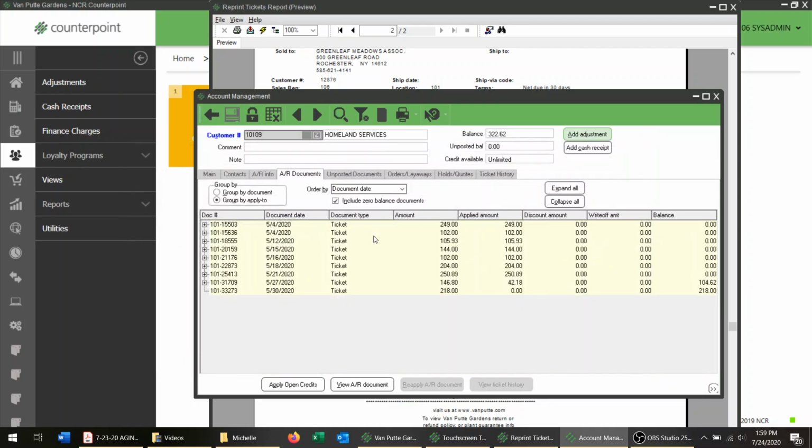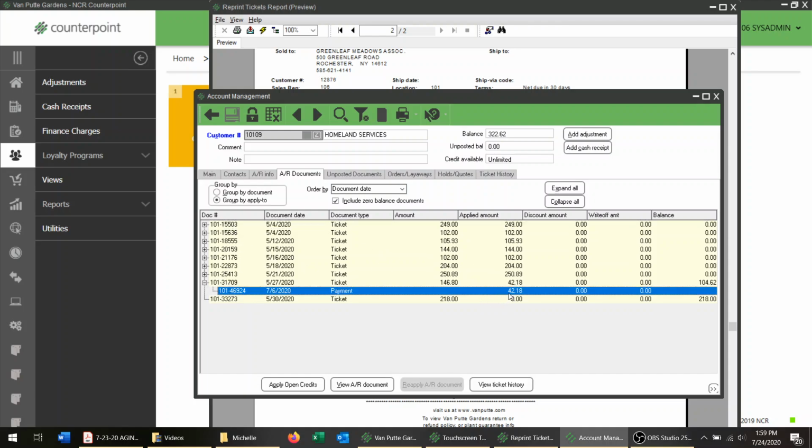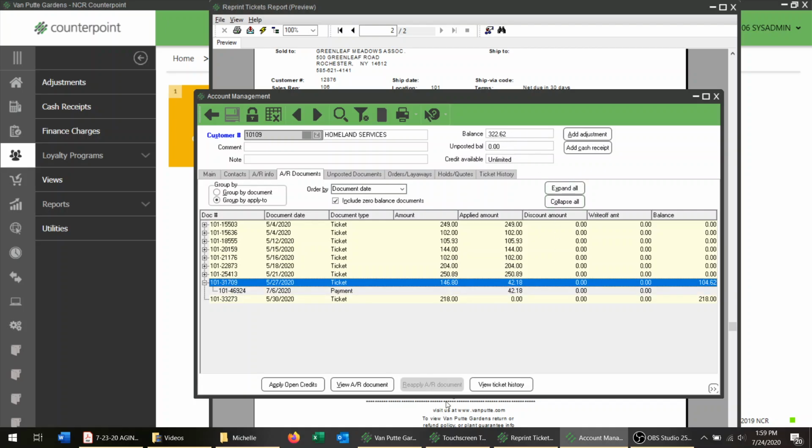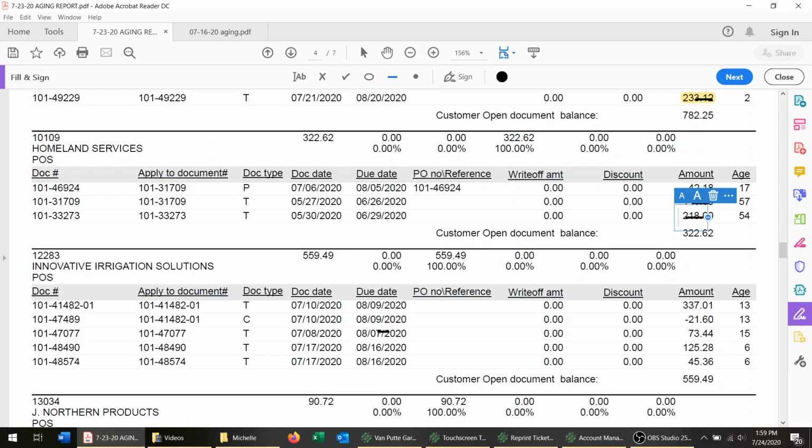Okay, so when I'm on apply to, I don't see any credit right here. But I know it's probably on this guy here. So there's my 4218, which has been applied. So what they technically owe is 322.62, even though it says the 146. So I know this 42.16 has actually been applied to this guy, and that's the actual outstanding balance.